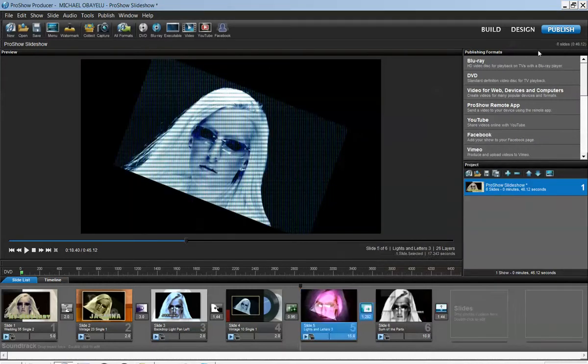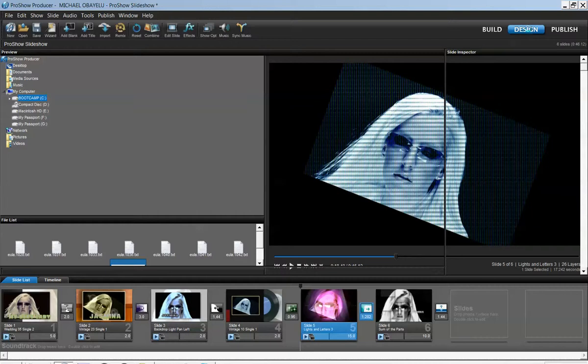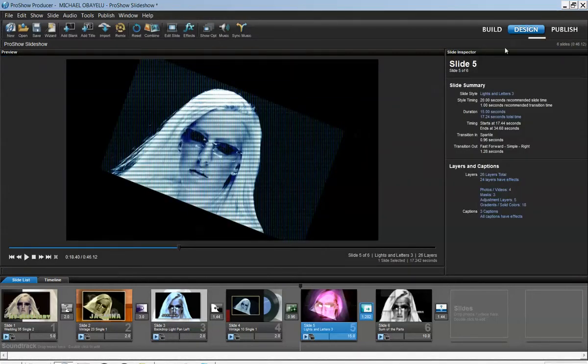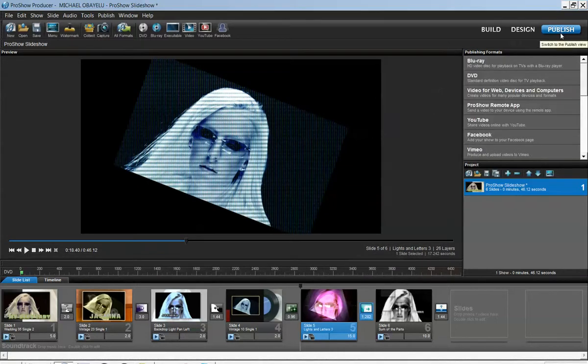All right, now as you can see, you have three different buttons here: build, design. If you've been watching a lot of my previous tutorials, we've been working in the design phase, and now we're gonna go to publish. All right, and at publish you want to look for something called Adobe Flash.